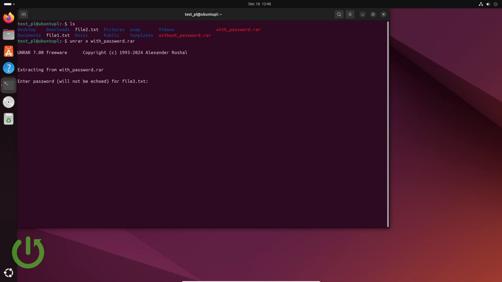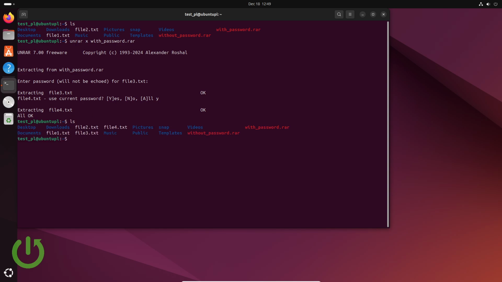And right now you have to enter the password for the file 3. The password is not shown right here, but the password is 1234. I have to type enter and use current password. We can press yes because the password for file 4 is the same. So we can press again yes. And as you can see, extracting file 3 and file 4. And right now we have all of the 4 files right there.